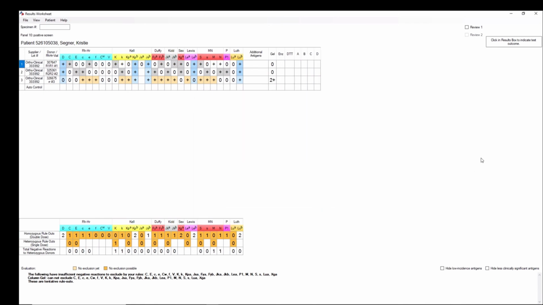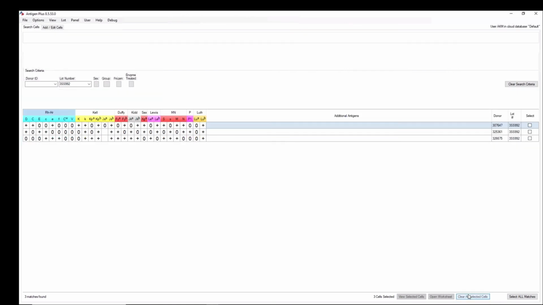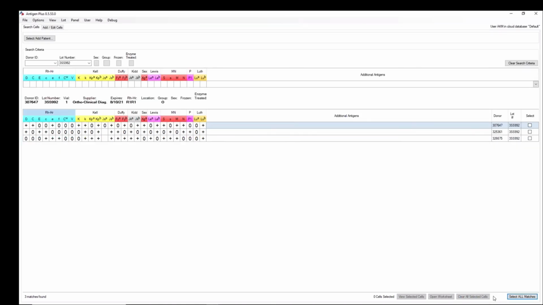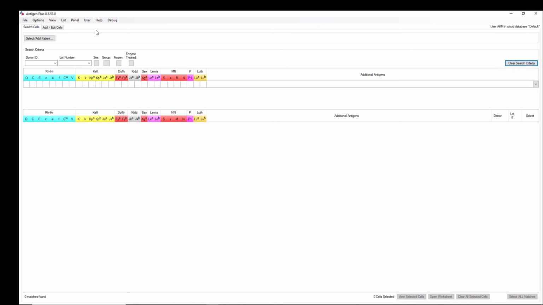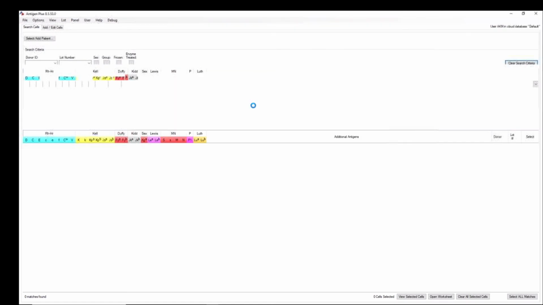Okay, and now I'm going to just have it go away and clear everything, clear my search criteria. And now, okay, I've saved that. I could have kept going, but I saved it because I'm going to lunch or someone else is going to do the rest of the workup or whatever. So now what do I do? I come in and I get that save panel, which is this one. Now we've got a screen.